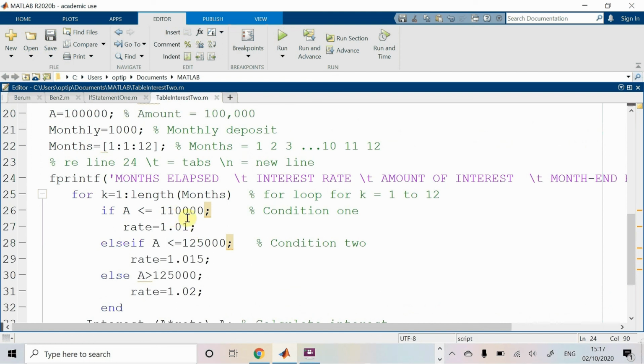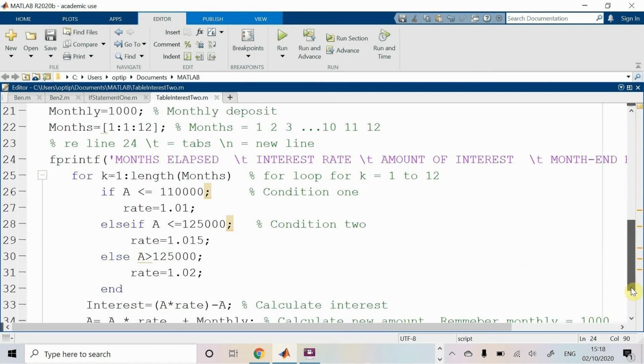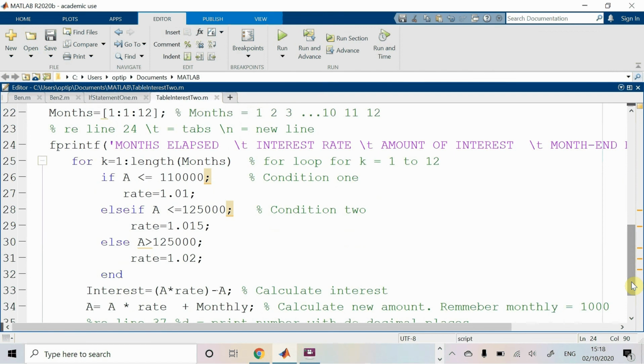If the amount is less than 110,000, the rate is 1.01. If the amount is less than 125,000, it's 1.015. Otherwise, actually, I don't need that, but I'm going to leave it there. I suppose technically speaking, I could leave that out. But if the amount is greater than 125,000, it's 1.02. There's no need for that. You can leave it in or leave it out, but either way.